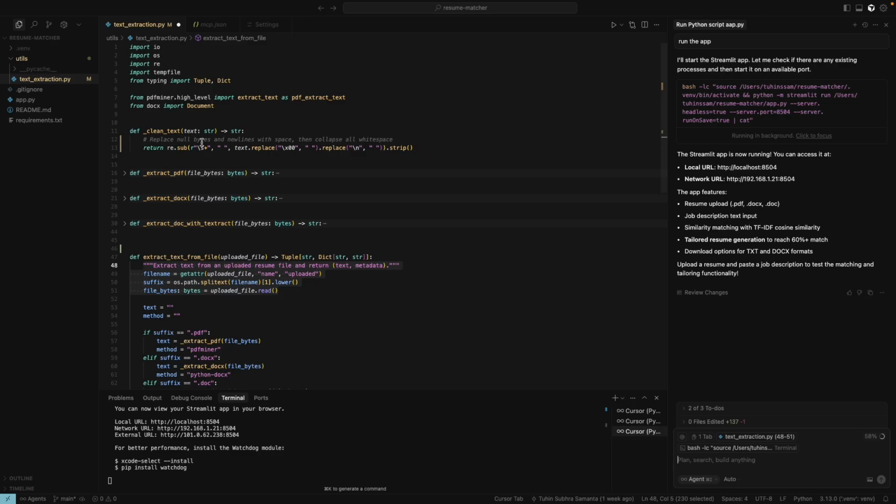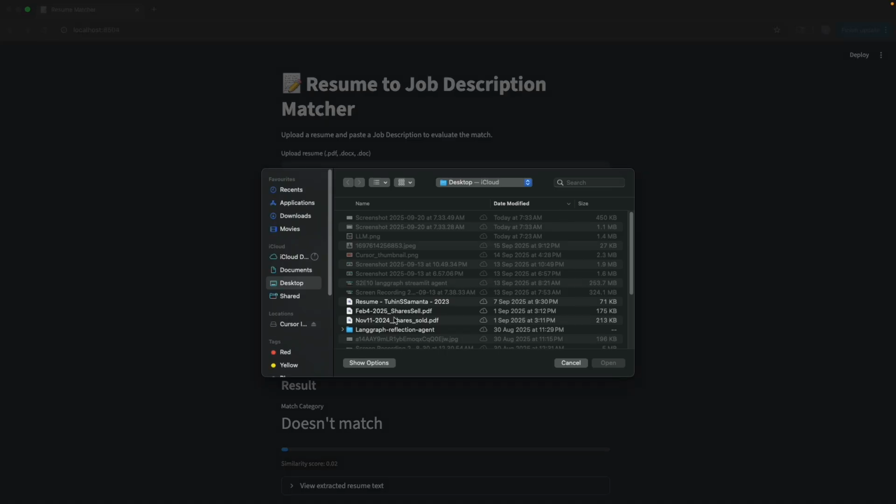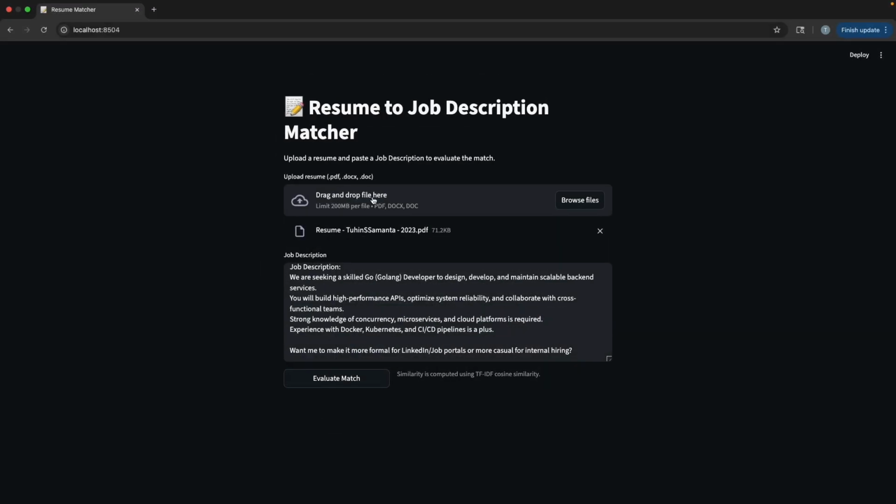So this is some code I have written with the help of Cursor in order to match a resume with the job description, to check what percentage our resume matches with a particular job description. It took me around 1 hour with a decent UI and with all the required functionalities. I created that particular app, and let's see, this is a resume to job description matcher, and here we can browse a resume.